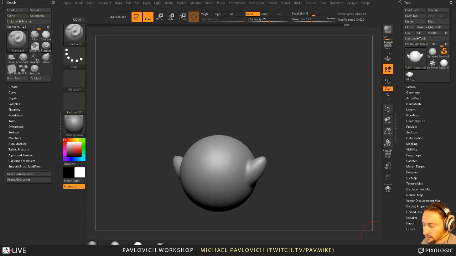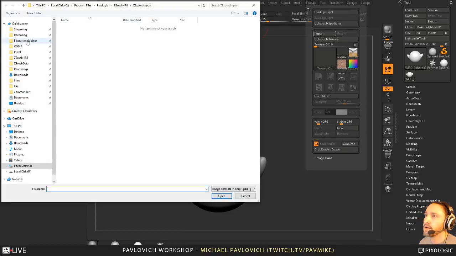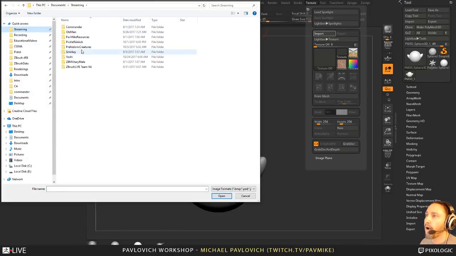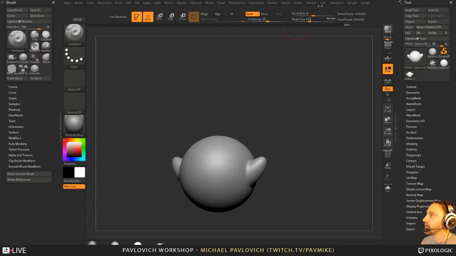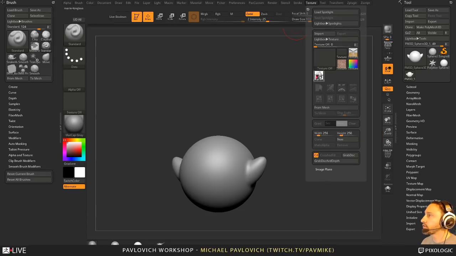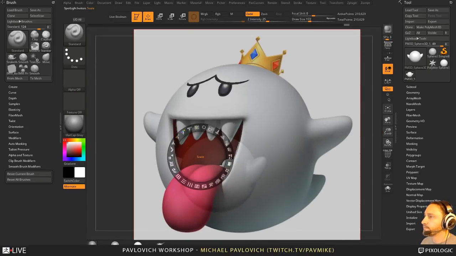This is going to be Mario King Boo, and I'm going to go into texture, import, and we are streaming, and we're going to go to here. Well, thanks for showing up, man. And we'll go to do texture, grab it, throw it on here.